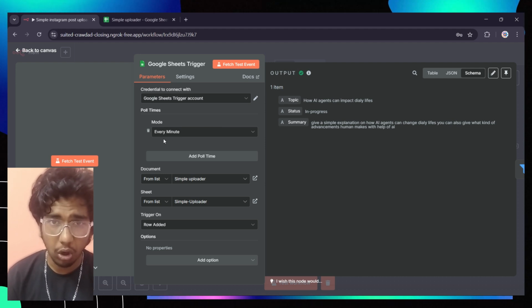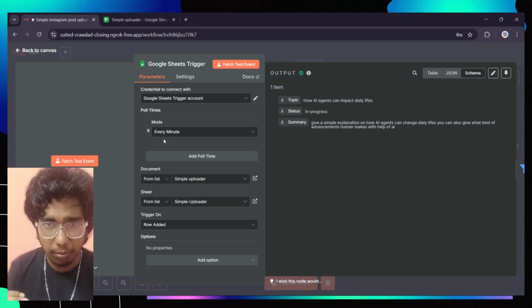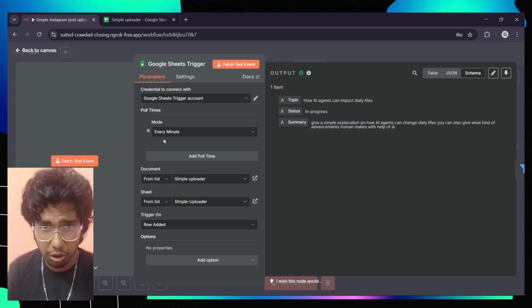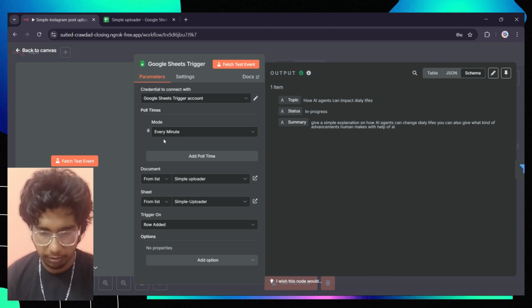Now this is something called the polling time. It basically says how often it will go into the Google Sheet which you have connected and see if there is any new row added.